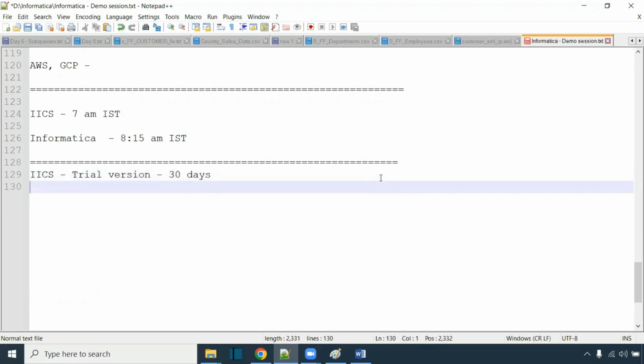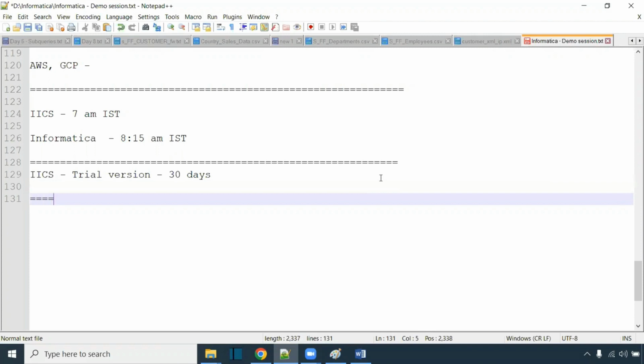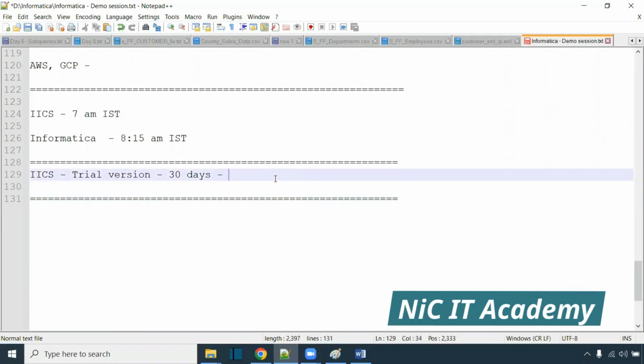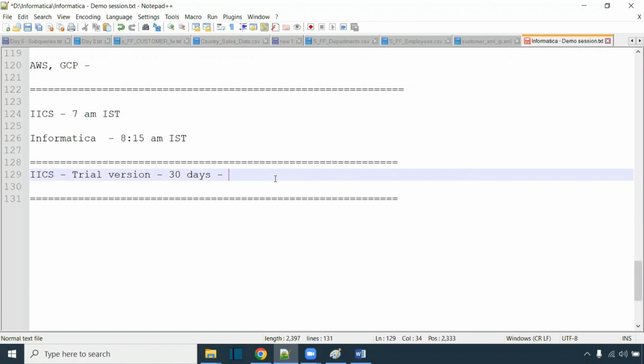It's completely the same as how we use it in our real-time project. You can use cloud, Snowflake, and an RDBMS like Oracle, SQL Server, or MySQL. You can use AWS connectivity and GCP connectivity. All of this is the same as how we use it in real-time projects. There is no cost for this. After 30 days, if you go for licensing, then there is a cost. But instead of going for new licensing, you can use a new email ID and go for another trial account.